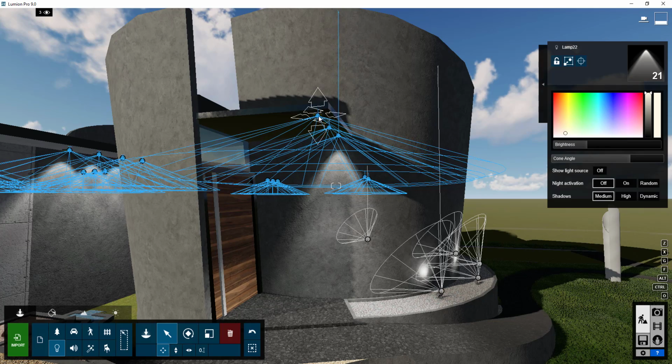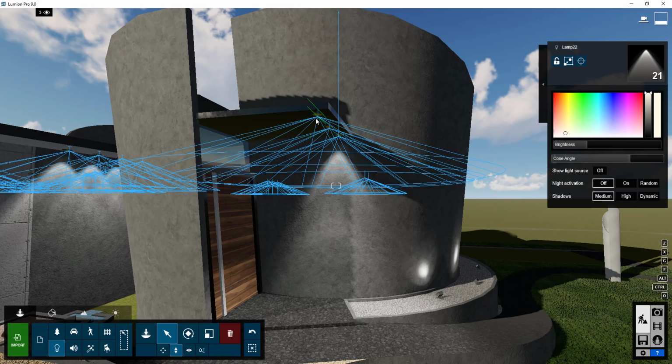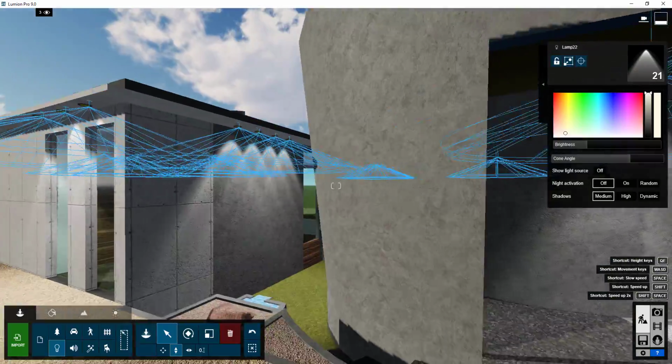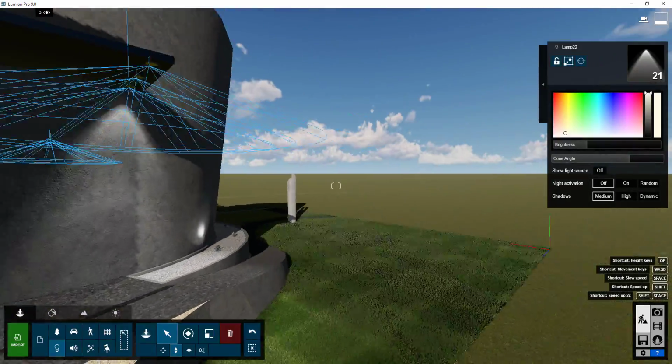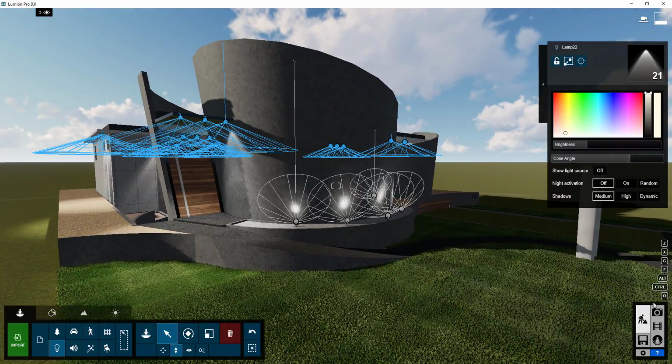And the other thing that you might want to do is come in here and move them down just a very small amount, just to make sure that they're actually below this soffit right here. And so what that allowed us to do is bring these lights in really quickly.